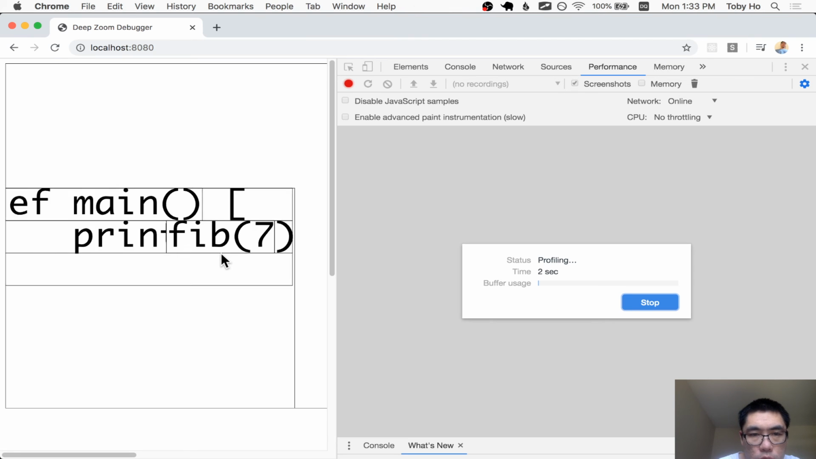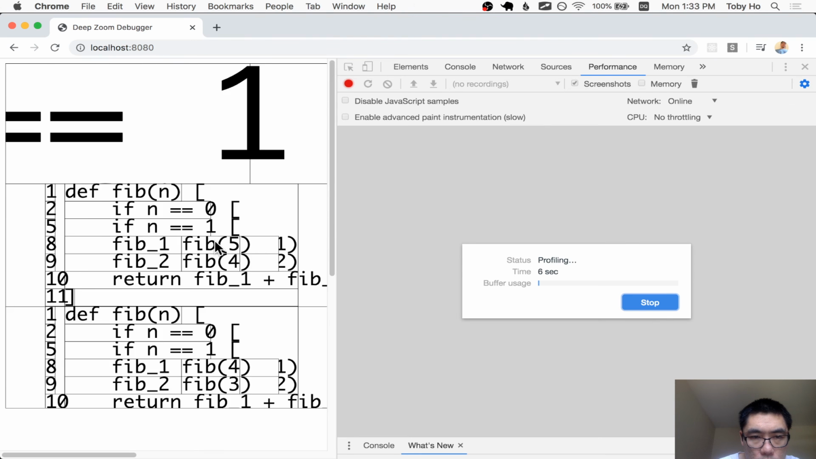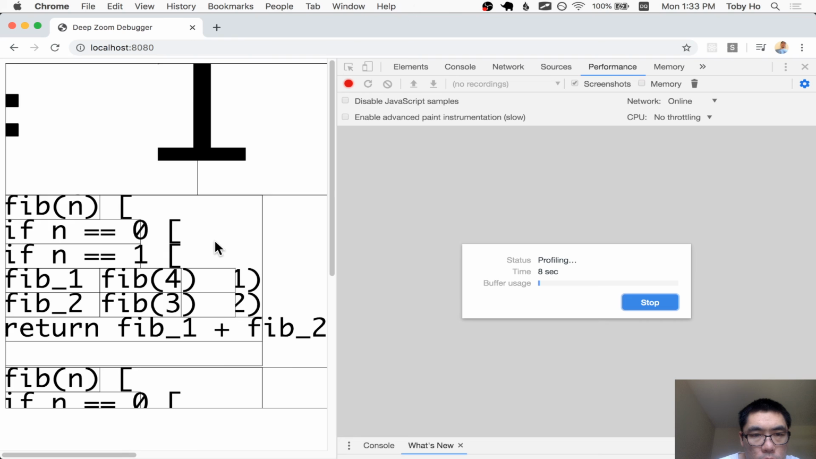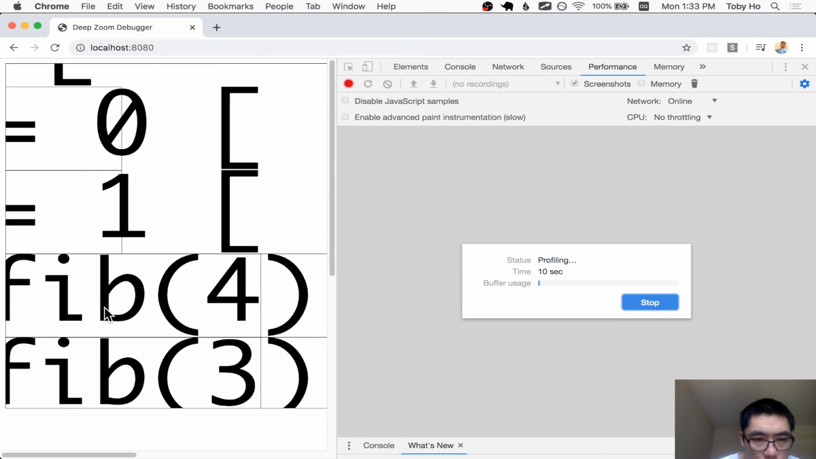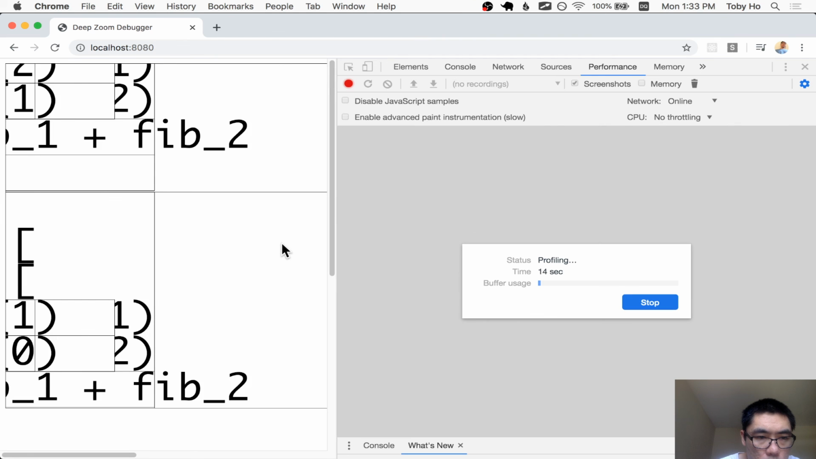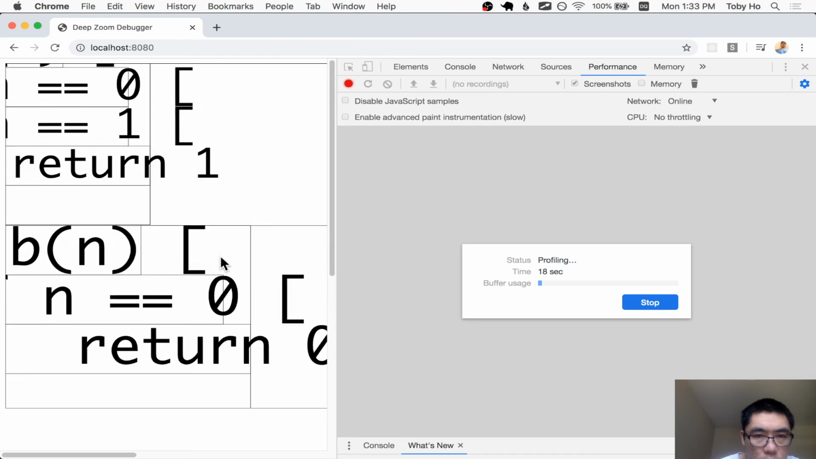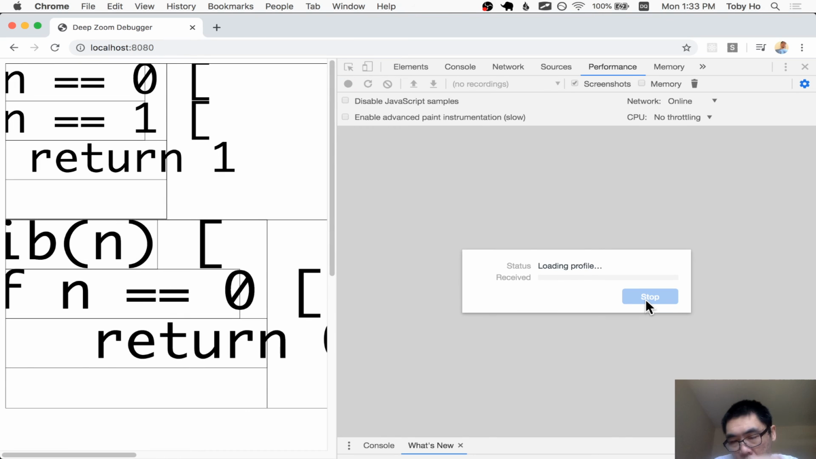Okay, so I'm going to zoom in. Keep zooming in. Zoom all the way until fib of 1 and fib of 0, and there's our code. I'm going to stop.